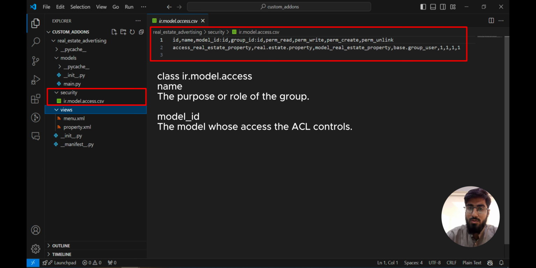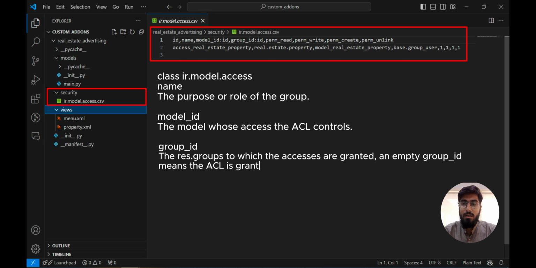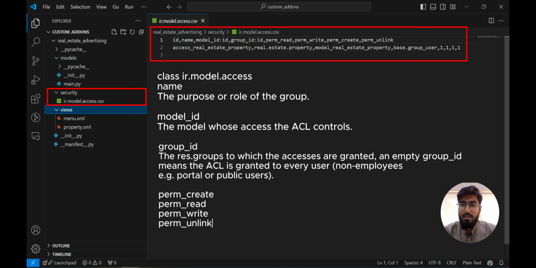The standard way to refer to a model is model underscore the model name. As we created real.state.property, then real underscore state underscore property, where model name is the name of the model with the dot replaced by underscore. Seems cumbersome. Indeed it is. Group underscore ID refers to the group which the access right applies to. Perm read, perm write, perm create, perm unlink are the permissions of read, write, create, and unlink.